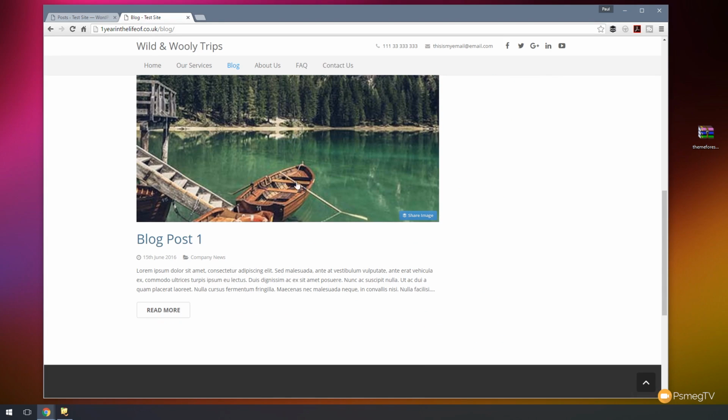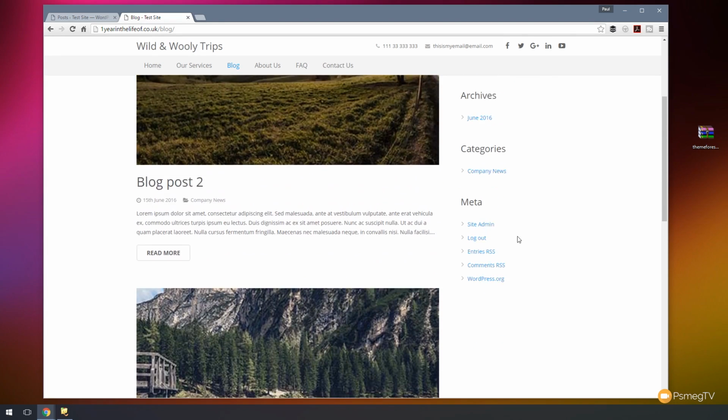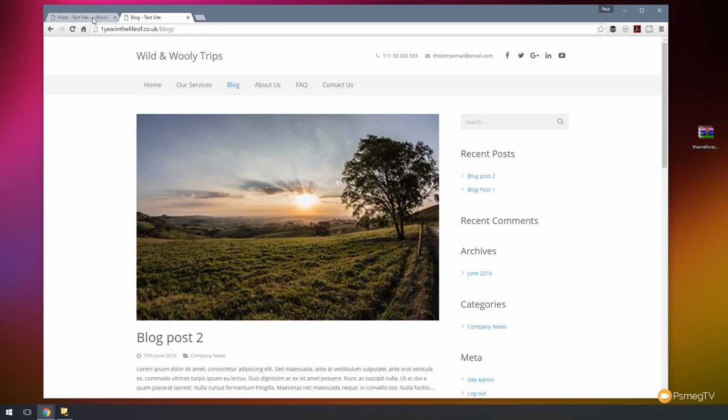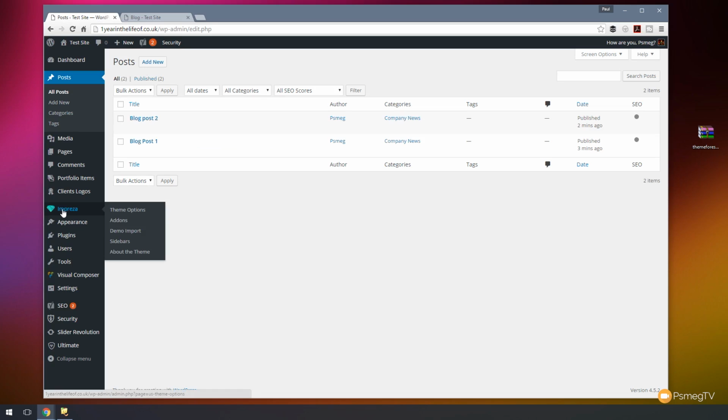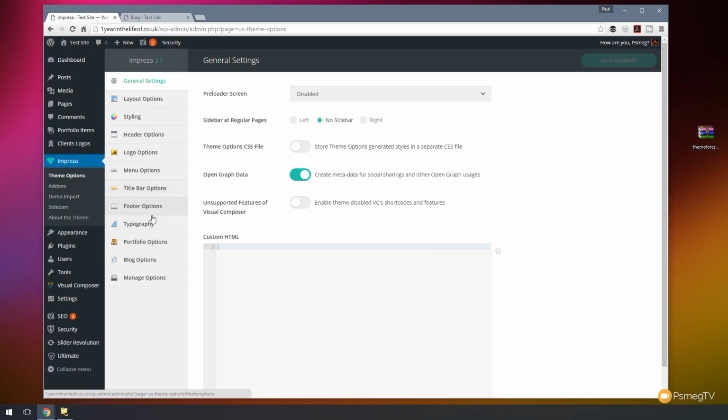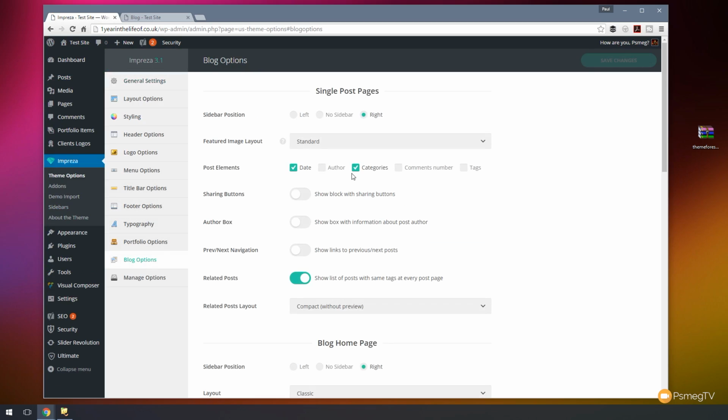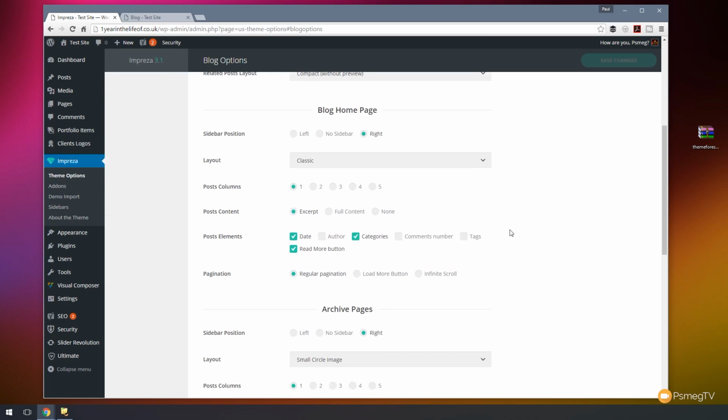And we can also change the way that these look based upon the theme that we're working with. So if we don't like this particular layout, we can come back in, we can go to Impressor and theme options, and in there we can go in and tweak the blog layout. So we come down to blog options. You can see by default the blog homepage is set to have a right sidebar. The layout is classic, and the number of columns. It's going to use a post content of excerpt and regular pagination and so on.